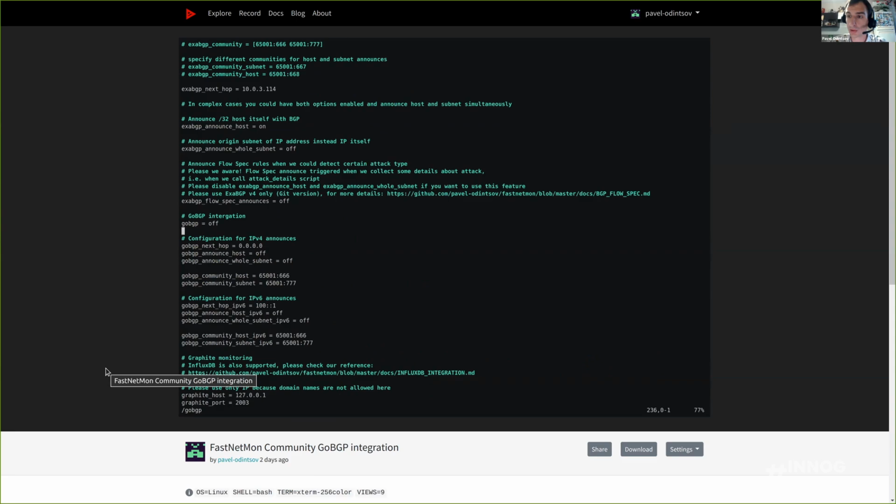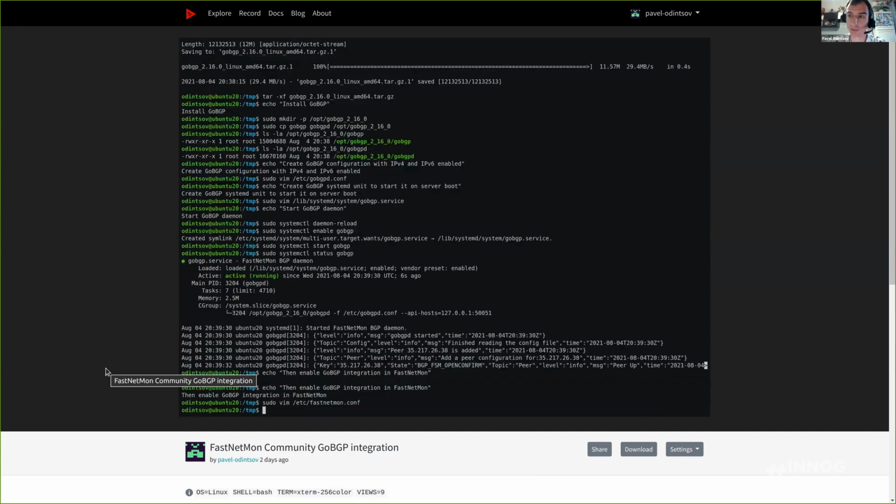Next step, we need to enable the integration between GoBGP and FastNetMon. We saw it on the previous slide. We just need to enable GoBGP, enable announces for host, and change the community number if it's different. That's all. Again, keep in mind, restart FastNetMon. It's also a constant source of complaints to FastNetMon that it doesn't work, and people quite commonly forget to restart it after making changes. If you see anything weird with FastNetMon, just try restarting it. Very likely you just forgot to restart it to apply configuration options.